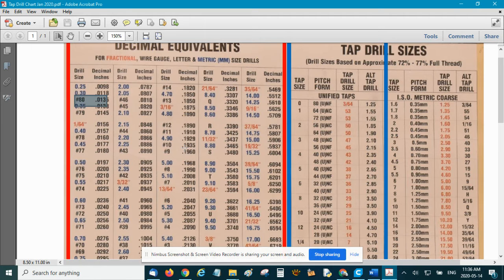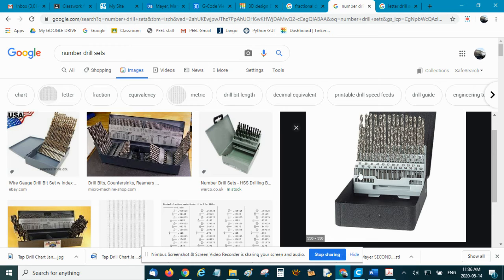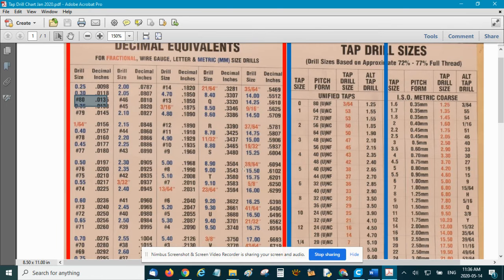So it's pretty small. But again, the number drill bit system is something from the imperial system. I'm not going to try to explain it. You can look it up if you're really interested. But this chart will give you that information in all of those numbers.